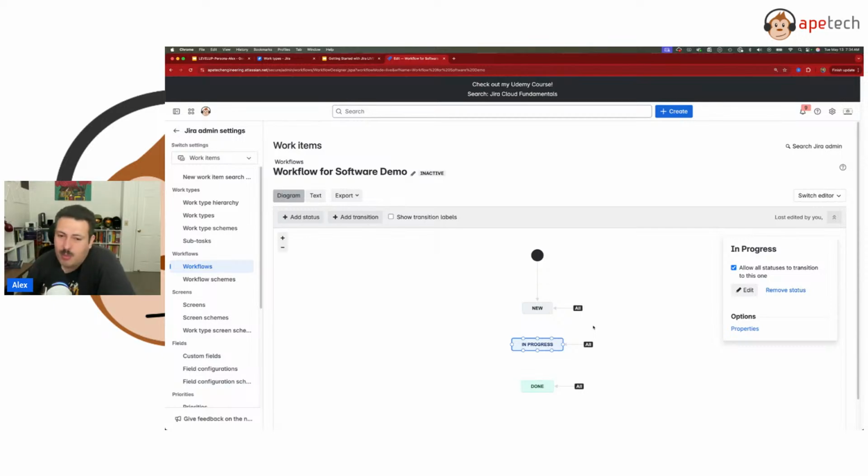From a user's perspective, this is the worst thing ever because users can now cheat. They can go straight from to do to done and skip the entire process. So if you have 50 steps in your workflow, hope you don't, but if you did, and they all have global transitions, you can go from new to done and skip all 48 in between. And that could be either a really, really good thing or a really, really bad thing. And so be very, very careful here.